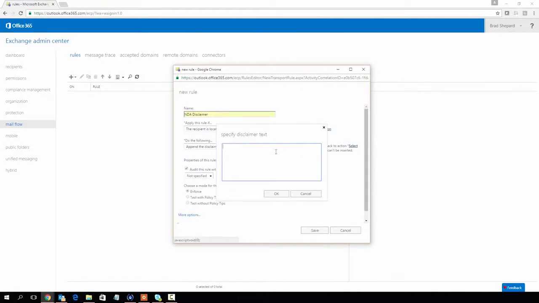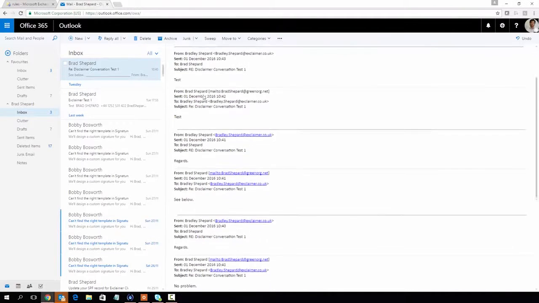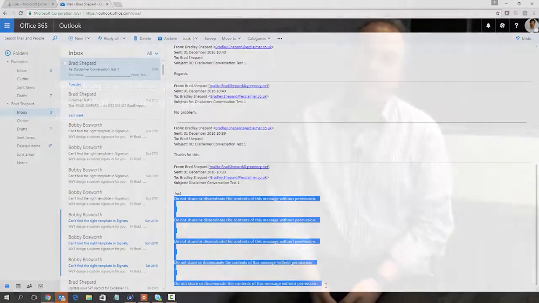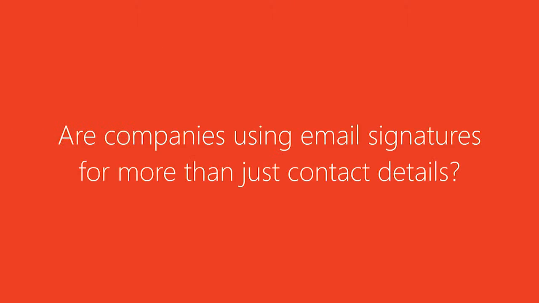That's one of the challenges with the server-side transport rule: it's attaching it to the bottom of the email every time, and it's got no real way of recognizing that if this text already exists in there, don't keep adding it.